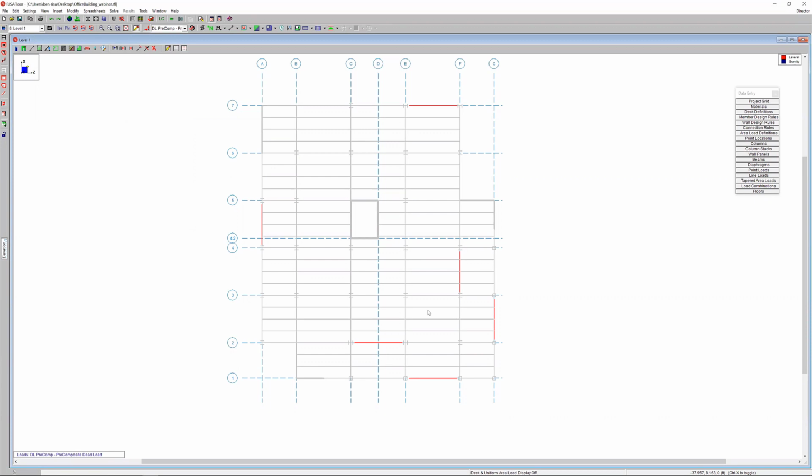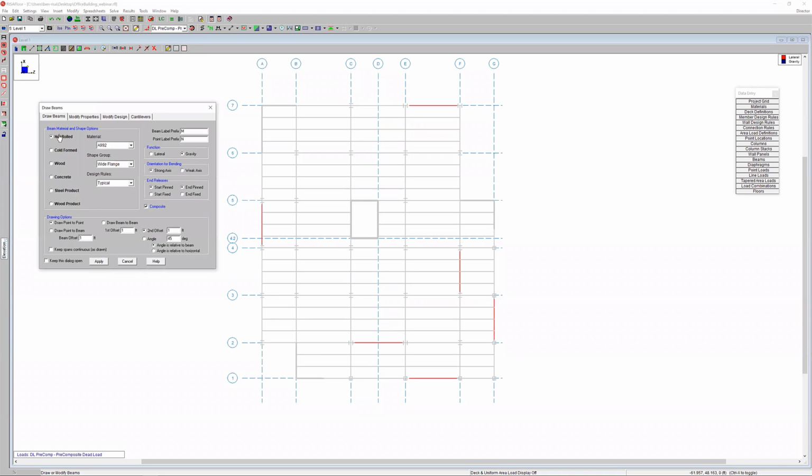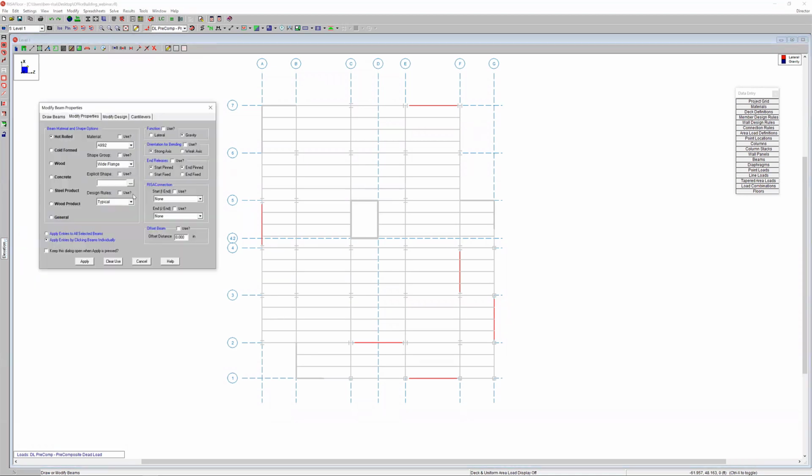So I'm going to go ahead and say, come into our beams, and instead of drawing a beam, I can make a modification to a property. So I'm going to say modify property here, and I want to use this design rule and say apply the lateral beam design rule. That will make it such that each member is no smaller than 10 inches deep, and I want to apply that to all selected beams.